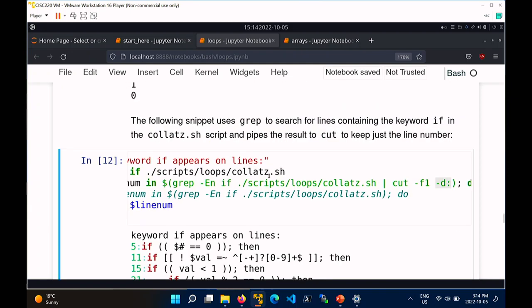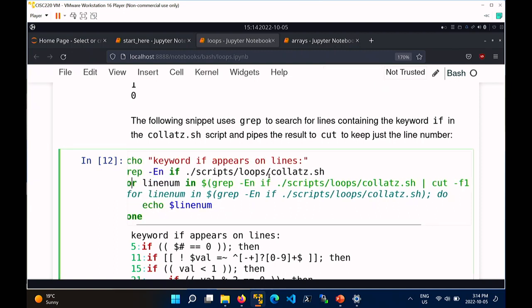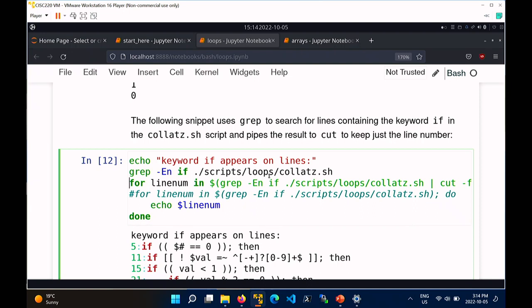So notice that you can write some quite sophisticated, not just loops, commands, by using pipelines.